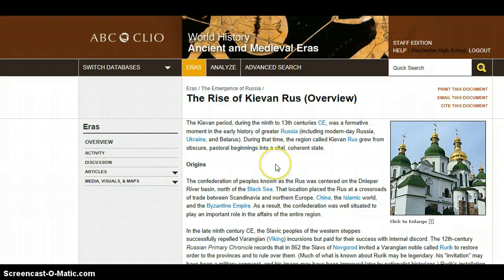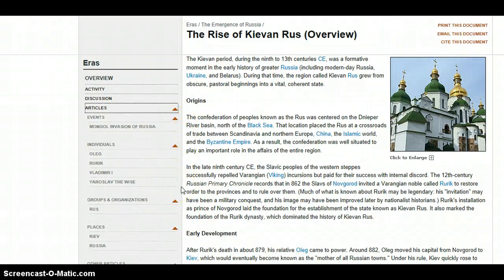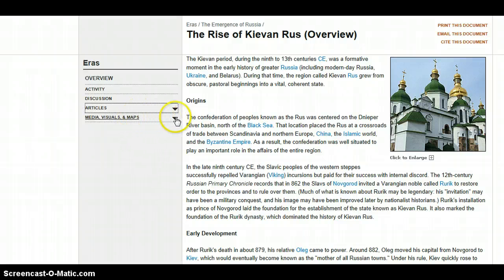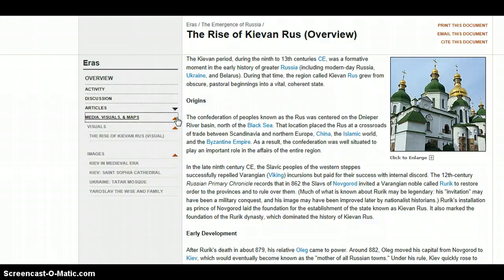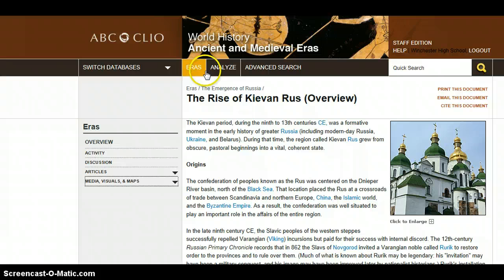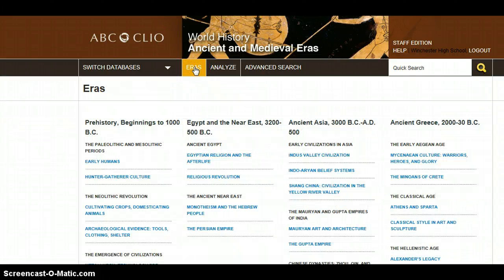There's an opening article that is very much like a summary. And then over here on the side, wherever you see a little downward facing arrow, that means there's more information. So if you scroll down, you'll notice that there'll be some articles about people, places, events, key events in that area and with that group of people. There are also media visuals. That's kind of interesting. So sometimes you'll get images, tends to be images or old paintings, that type of thing. Now I'm going to scroll back up. And so that's what the eras section looks like.